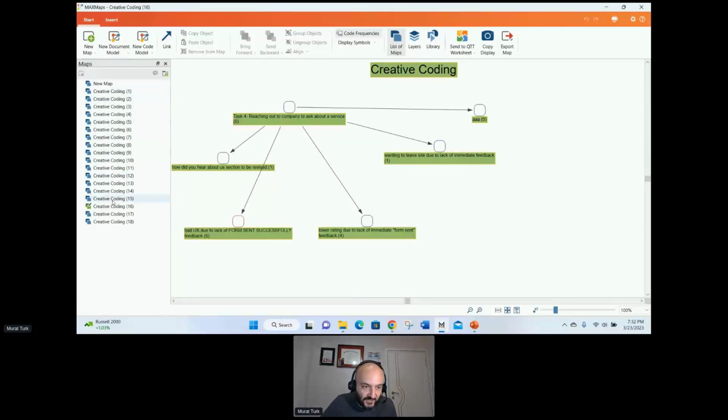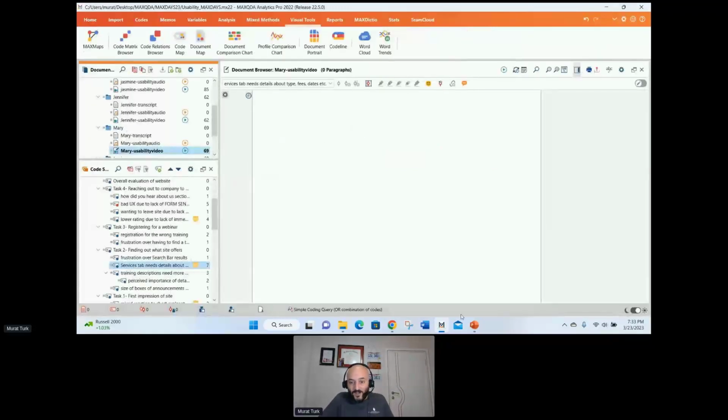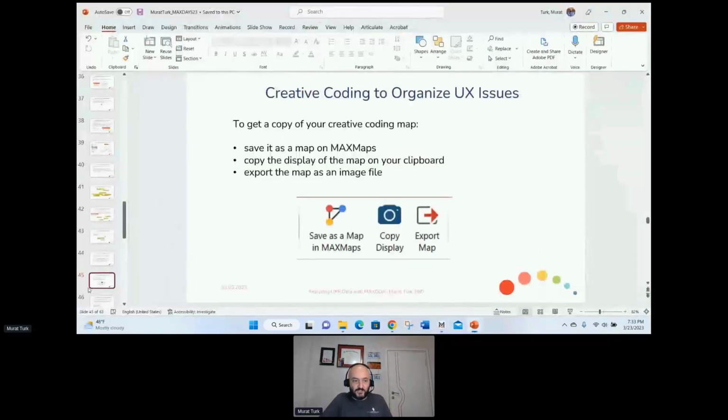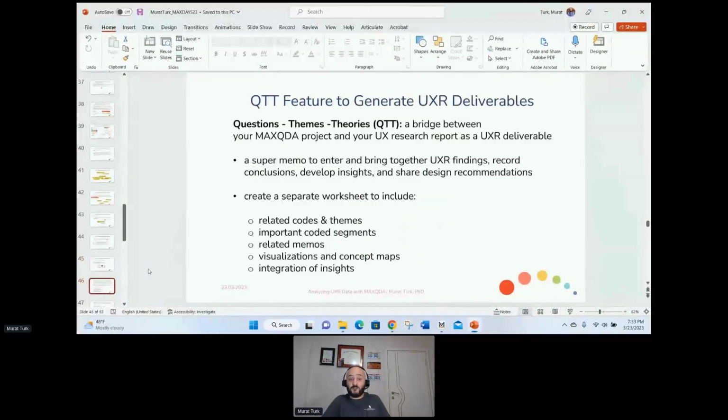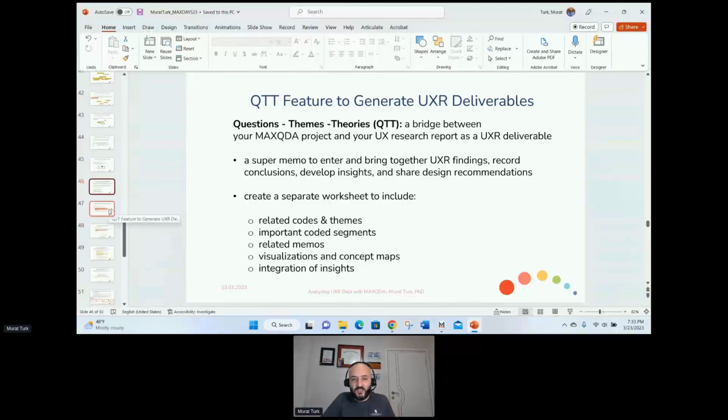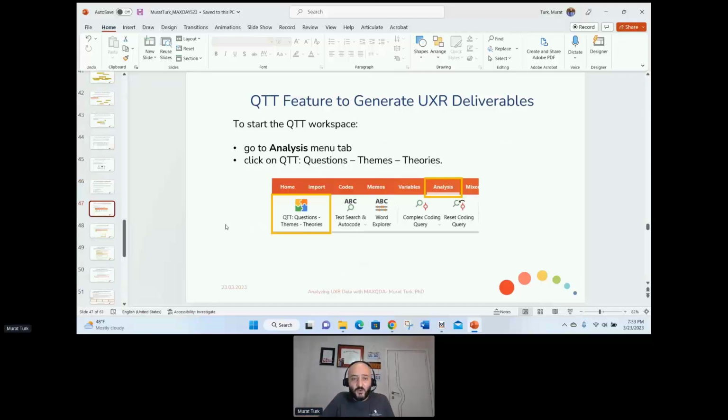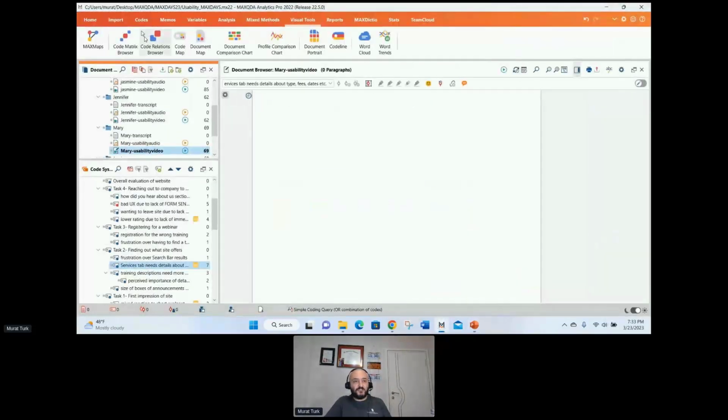There we go. One last feature which I love as a UX researcher from MAXQDA is the QTT feature. This feature is super cool because it helps you create deliverables. QTT stands for questions, themes, theories, and it's a kind of bridge between your project and your report as a UX deliverable. So we go to the analysis menu tab, and then QTT.